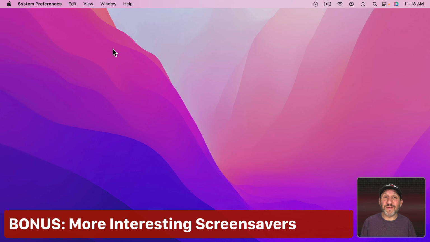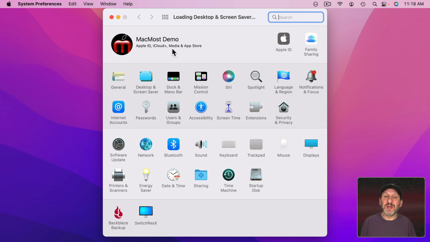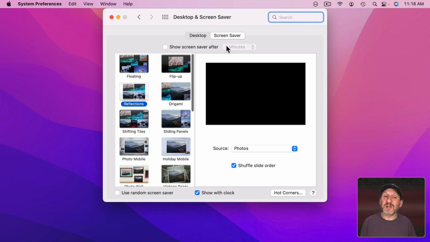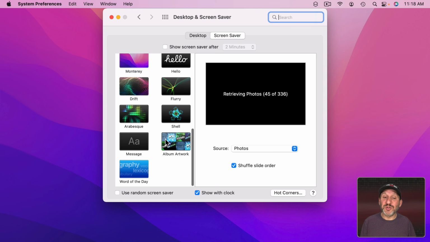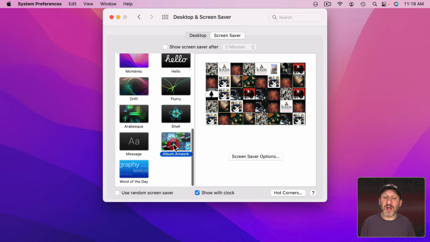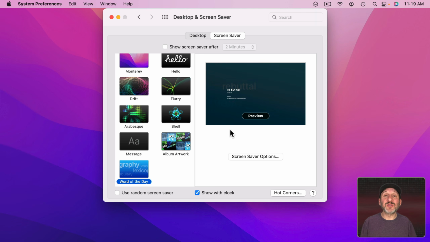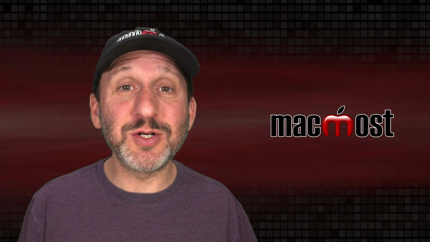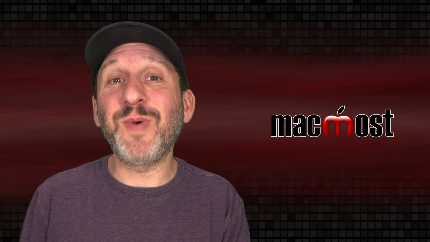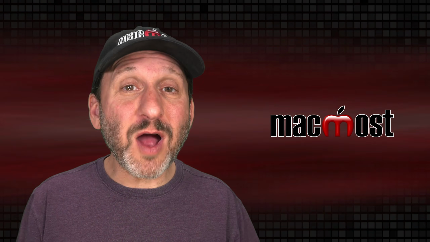So here are some additional ones. If you go to System Preferences, Screensaver, most screensavers are just showing you your photos in different ways with different transitions. But there are two really interesting ones here at the bottom. One is album artwork that will show you the album artwork from your collection. You also have the Word of the Day screensaver as well, which will bring up a word and show you its definition. So there are some things you can do on your Mac that may not be useful to you, but they're fun to play with. And there are others as well.